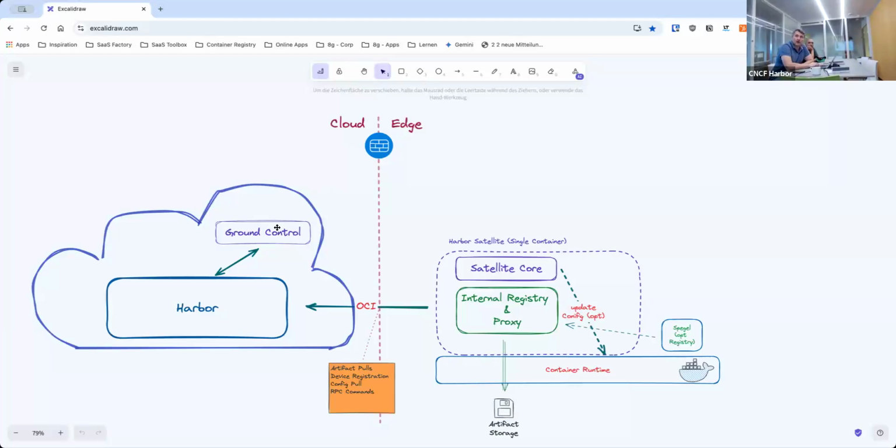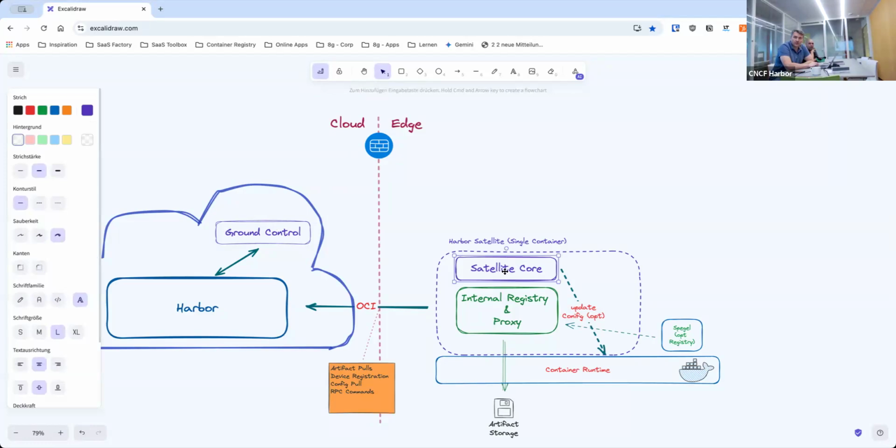So our satellite consists of three areas. One area that we firstly worked on was the satellite core, which is responsible for the local registry on the edge, and it's also fetching the images from remote. Was initiated by Roald, and the second component was ground control, and the third component is related to the container runtime configuration or modification, which we did not yet start, right?